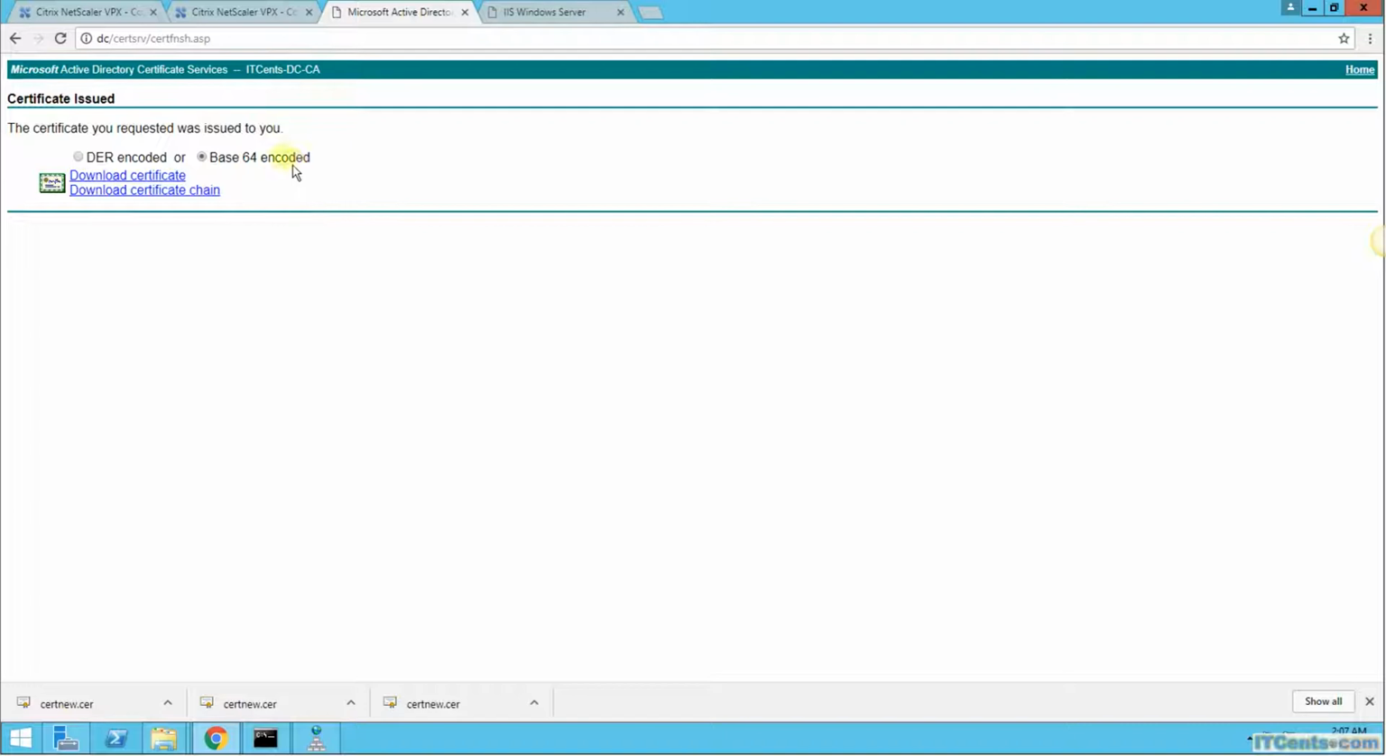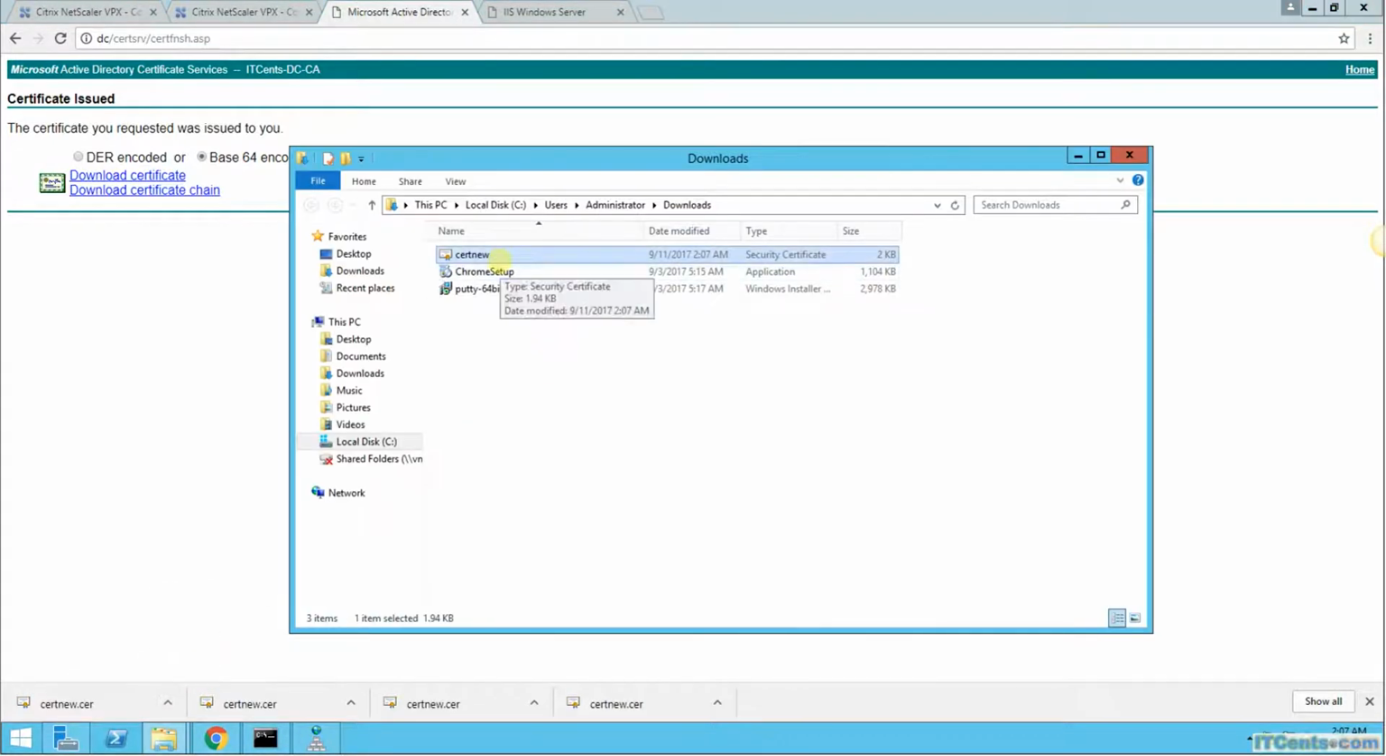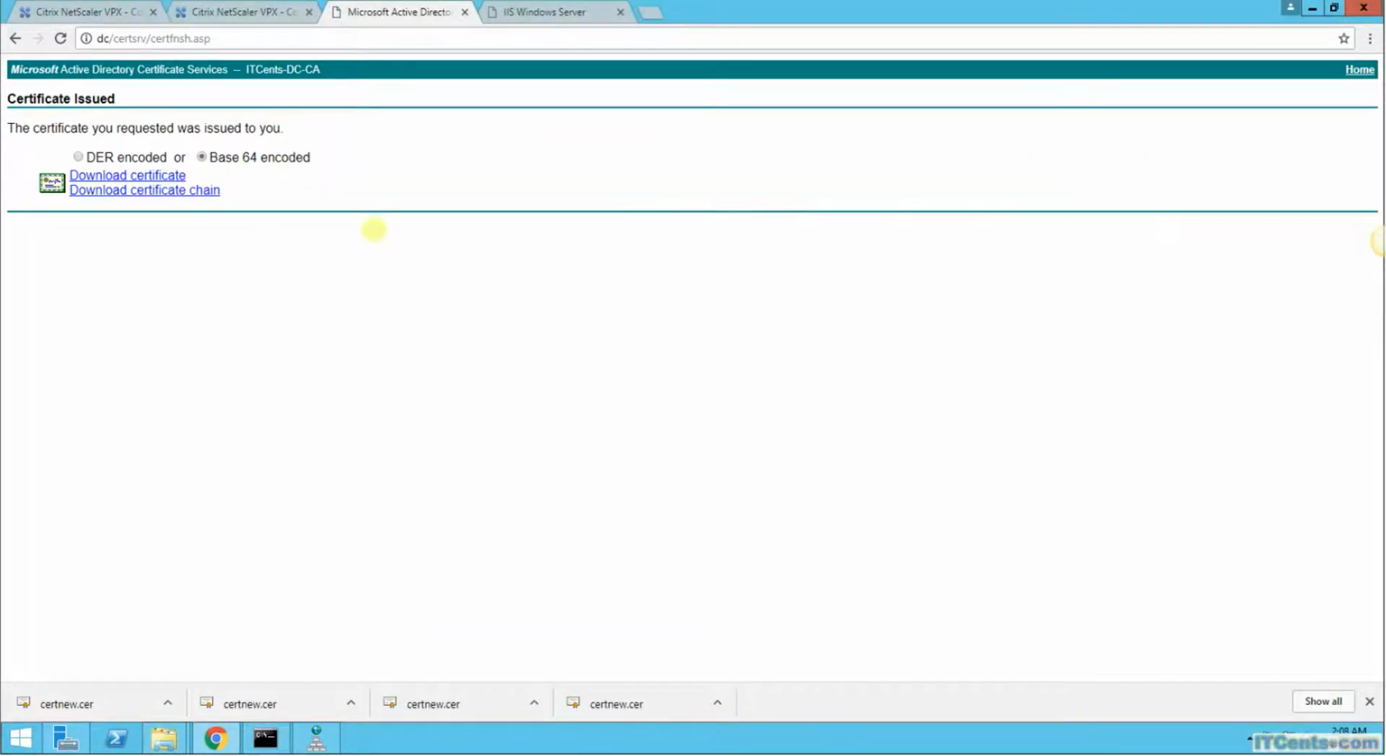Alright. Base 64 encoded, and I will download the certificate, and here rename it. Wildcard.itsense.com. I was typing star, sorry. Okay. We have this certificate file here.